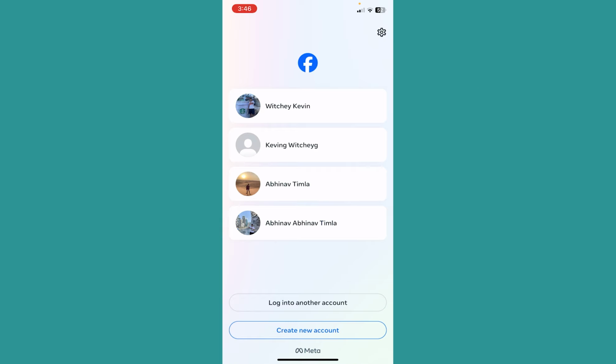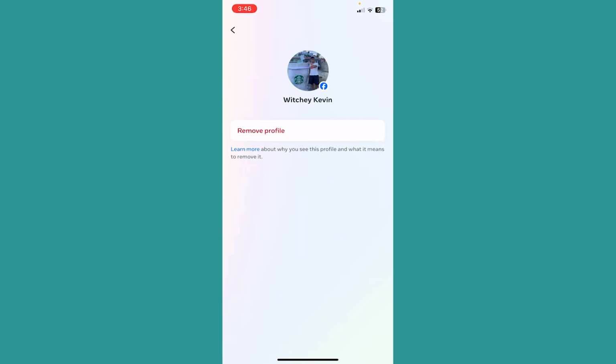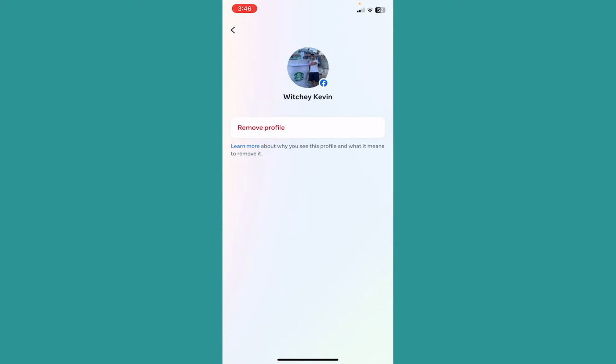So to remove one of the accounts, we need to click on the setting icon at the top right. Now from over here, we need to choose the account which we want to remove. Once we click on the account, it's going to show us the option called remove profile. If you click on remove profile and click on remove, then this profile which is currently saved on my Facebook inside my phone will be removed. So that is how you can remove multiple accounts on your Facebook.